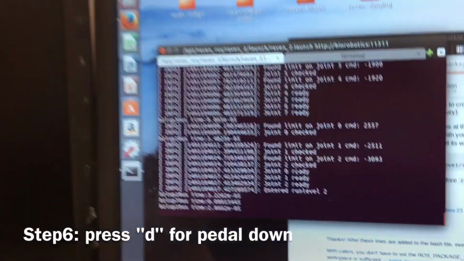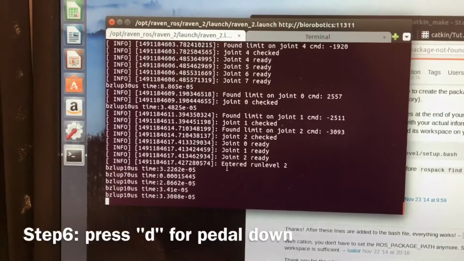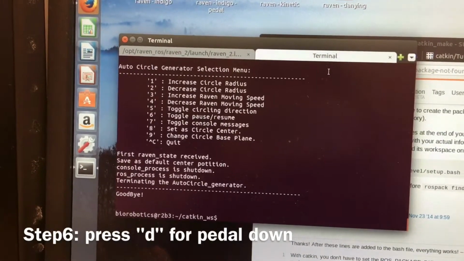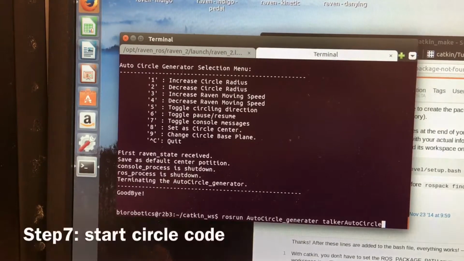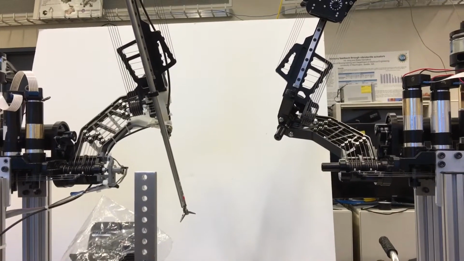After the initialization is done, we press the D button in order to notify Raven that we're doing paddle down. Notice that within the few seconds where it's paddle down, it tries to receive motion commands from the Raven AutoMove ROS messages. Whenever it stops receiving Raven AutoMove messages for more than 5 seconds, it will flip back to the paddle up state. That being said, within the 5 seconds, you need to go to the other tab and do rosrun autocircle_generator talker_autocircle. And there you have it. Now Raven is running the circle motion.